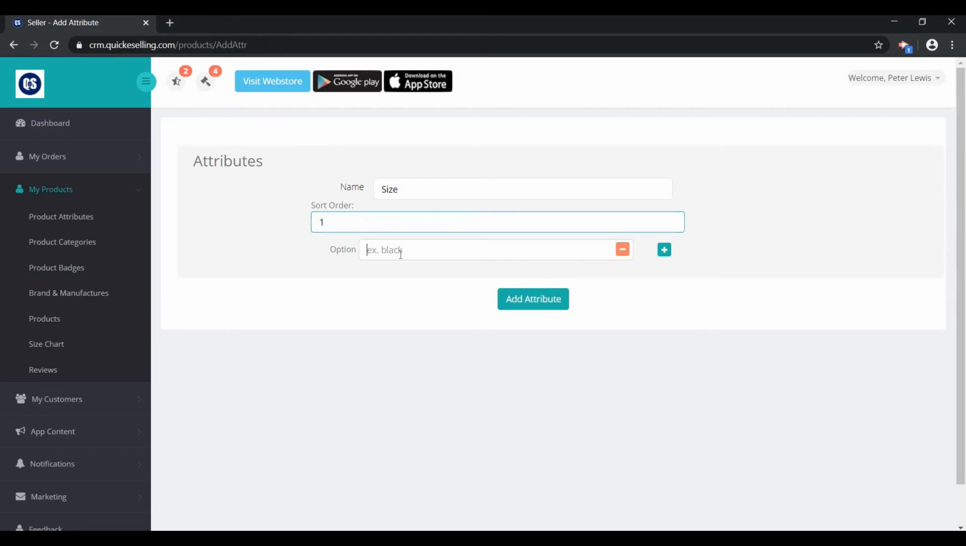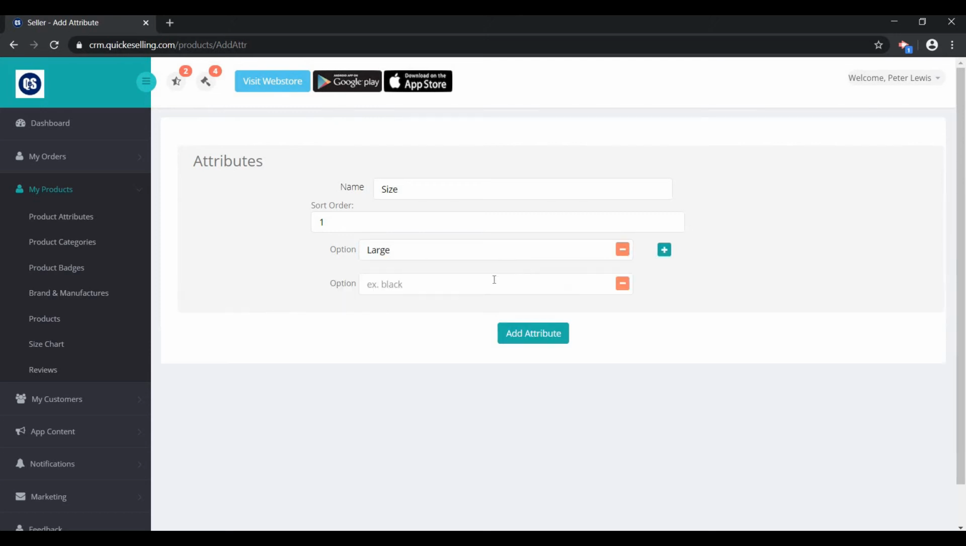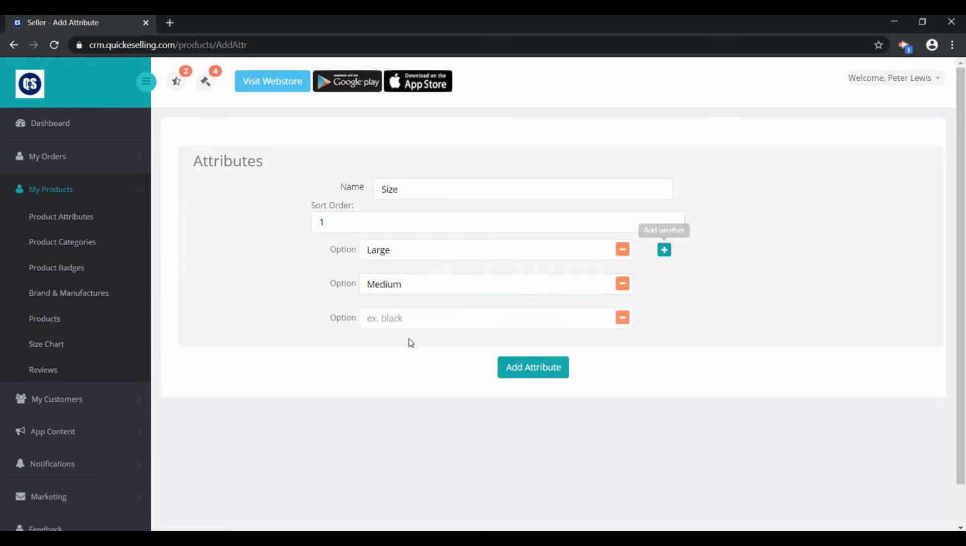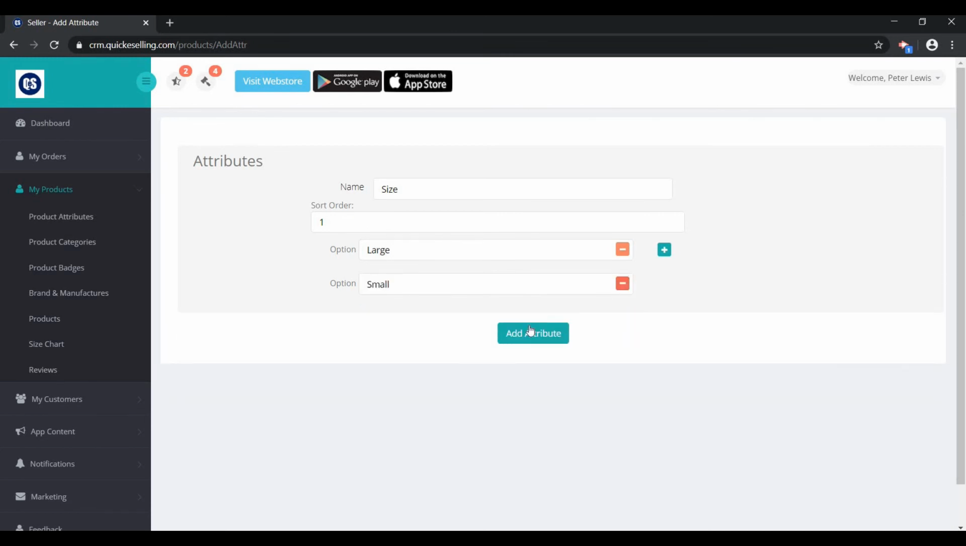In option field, enter the option values for the attributes. For example, we will create 3 attribute option values as large, medium and small. To enter more options, click on plus button. You can remove any option by simply clicking on minus button next to option value. Finally, click on Add Attribute button to save attribute and option values.